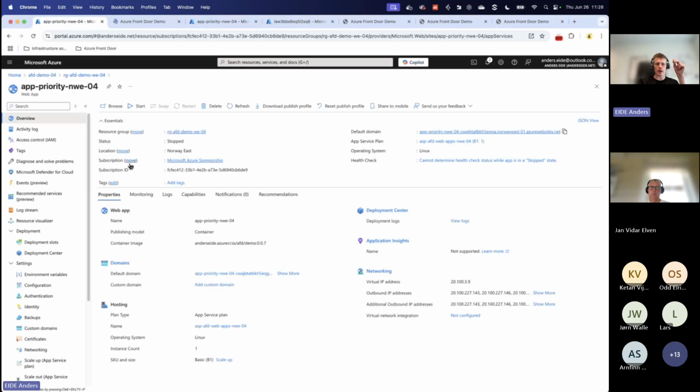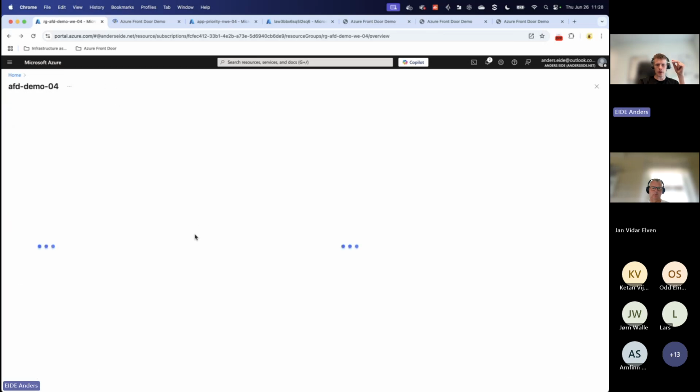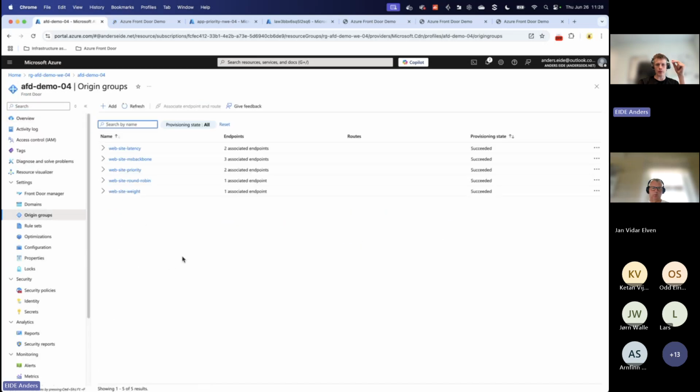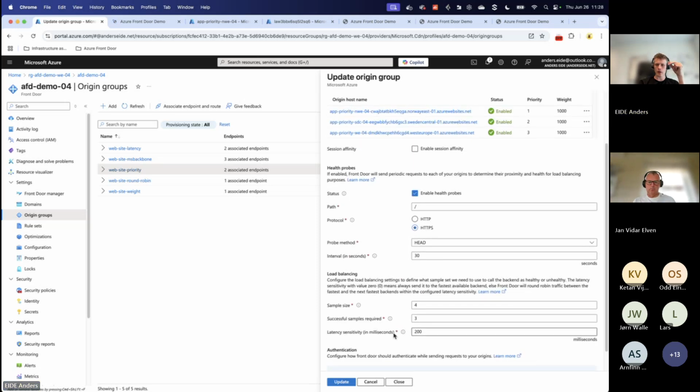So while that fails, I can go back into the Front Door and into the origin group for priority. And you can see I've also configured a different interval on this one. So every 30 seconds, the health probes from Front Door will go and check, is the application up? Is it up? Is it up? And if it fails 3 times, it requires 3 healthy requests.